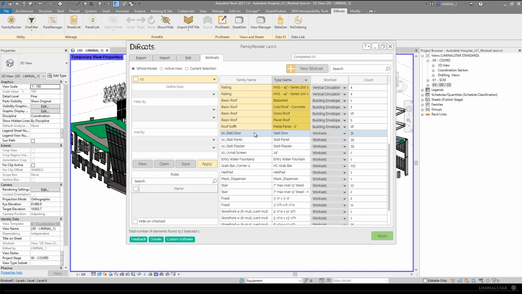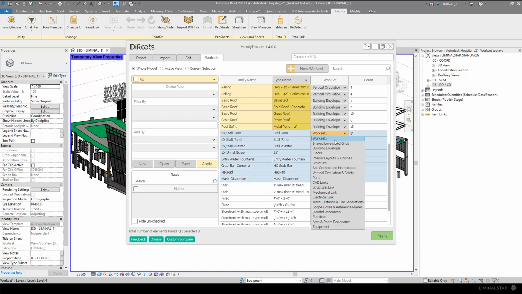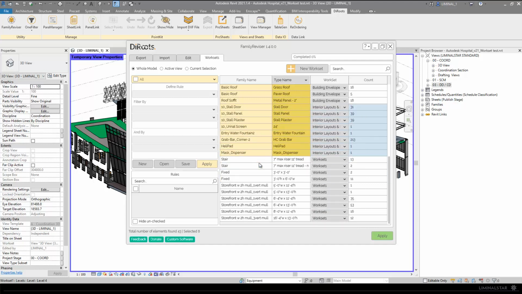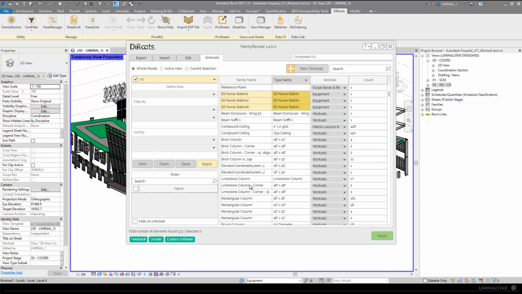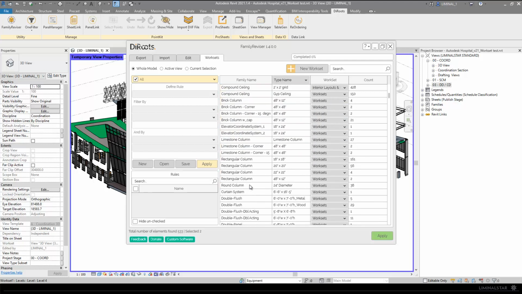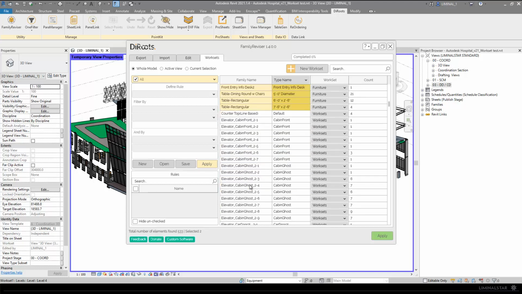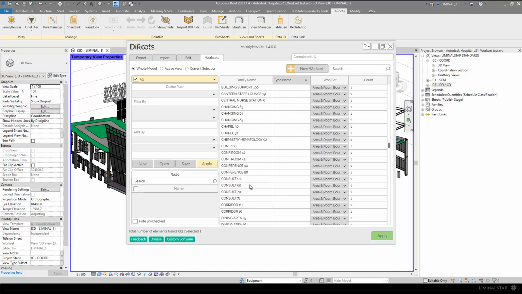Stall panel. See, here's one. So stall door, stall panel. I'm not sure what this category is, but I'm going to put it onto interior finishes. Stair. I get the feeling that these are windows now that I've come to see them a little bit better. Oh, this list just got much larger. Huh, I wonder if that was populating that whole time.